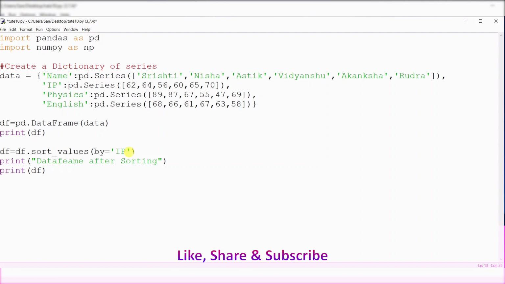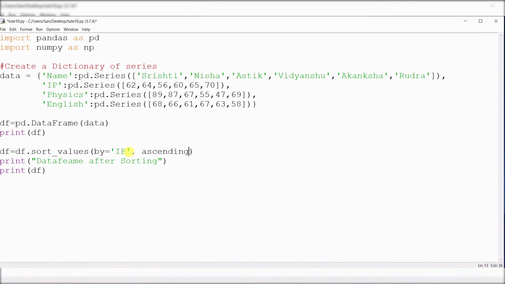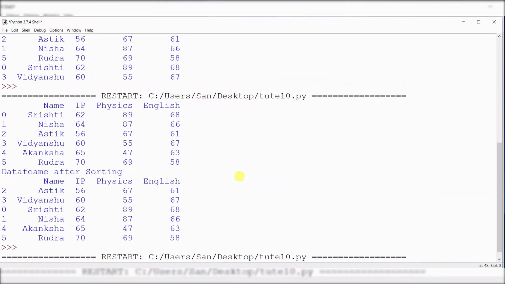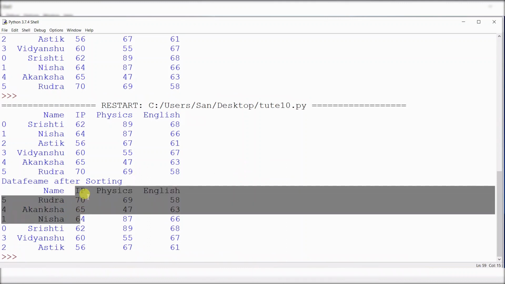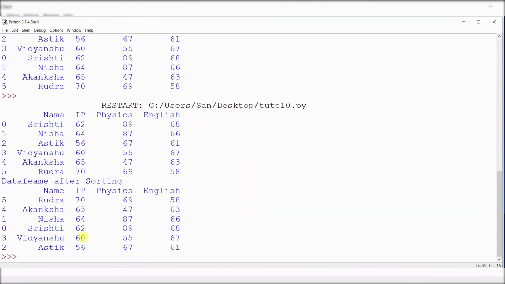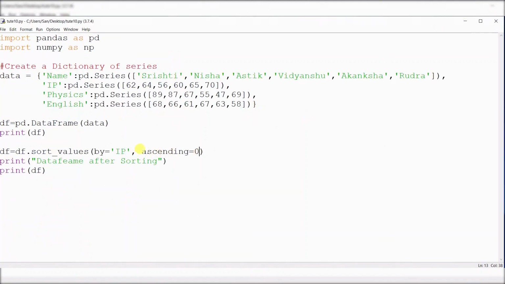Okay, we are using here by IP, okay? In here type ascending is equal to 0. Now run your program. Okay, now here, only check the IP: 70, 65, 64, 62, 60 and 56. It has changed to descending order. Why? Because we are using here ascending is equal to 0.